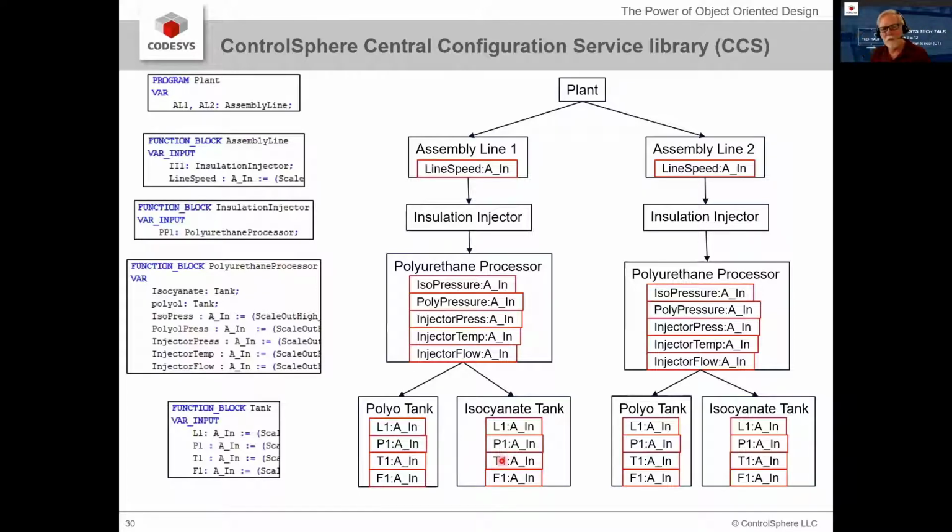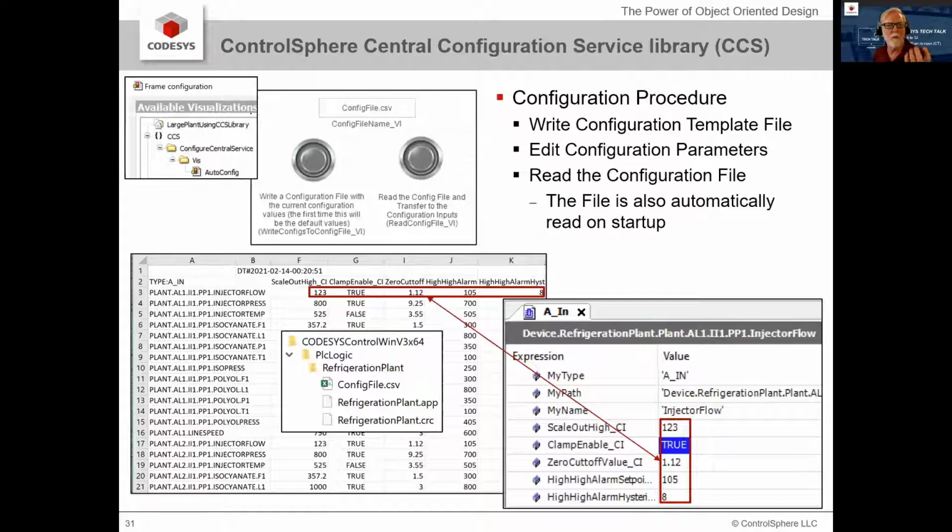And remember, this is just a small cross section of the plant. This would be huge. You typically have hundreds or thousands of these analog inputs spread out all over the place. So how do we deal with those? These analog inputs are all configurable objects. They extend that base class that we talked about earlier. They implement that interface we talked about earlier.